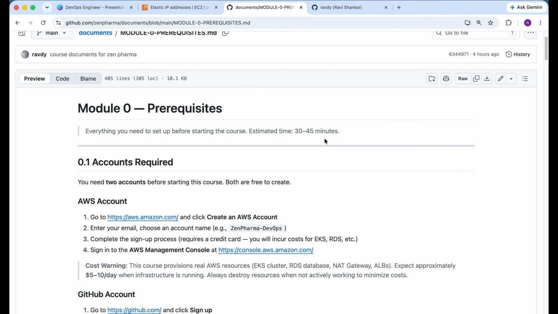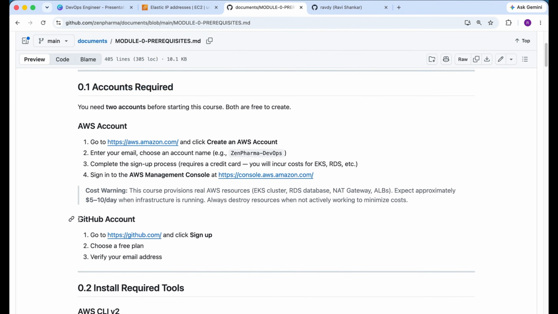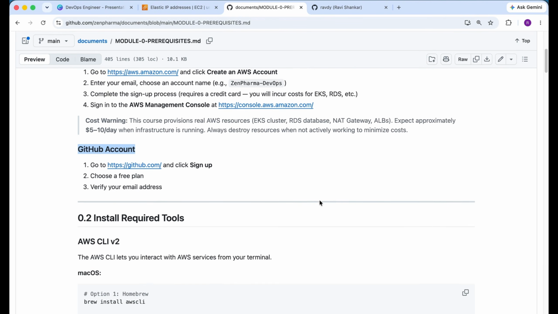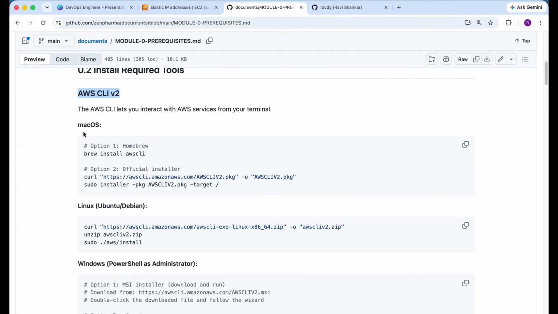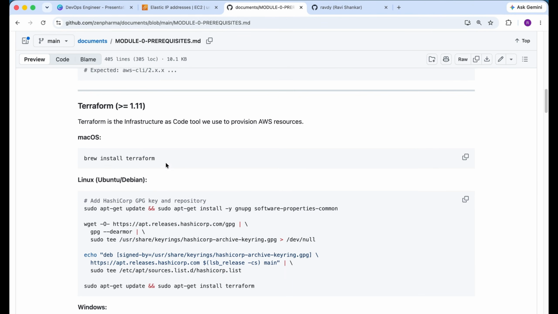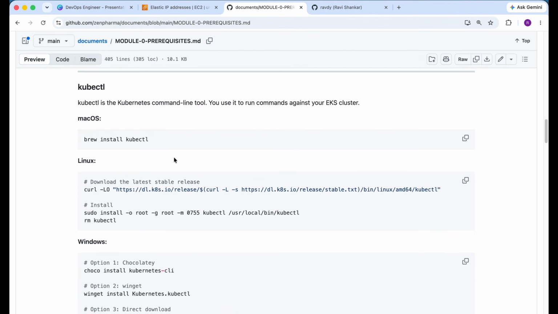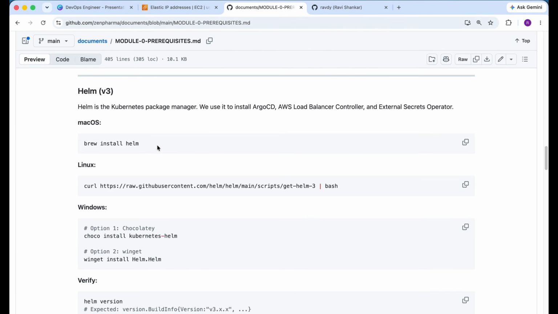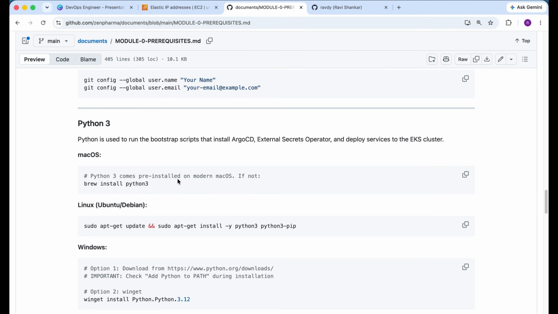Over here, the first thing you see is accounts required: an AWS account and a GitHub account. These two are required. Next, install prerequisites. As I mentioned, AWS CLI, and how to install it on macOS, Linux and Windows. Then Terraform, how to install on Linux, macOS and Windows. Then kubectl, Helm version 3, Git, and Python 3. These are the tools which are necessary to proceed.